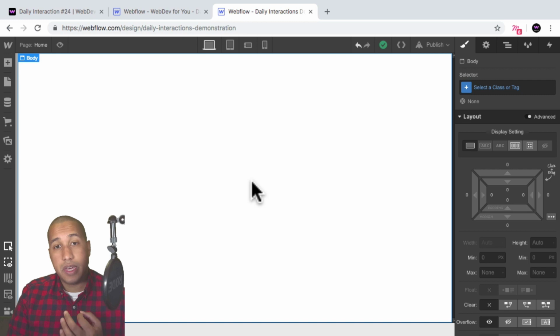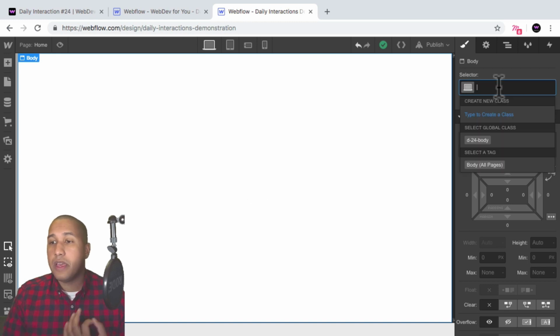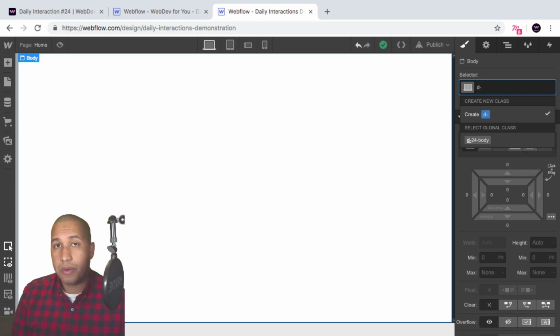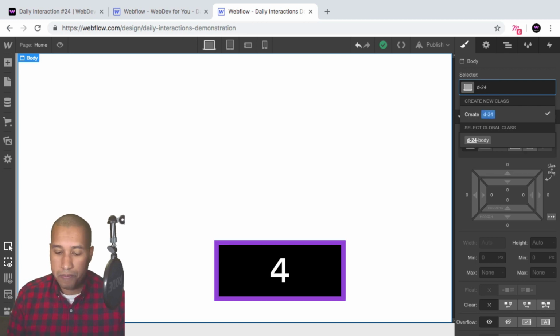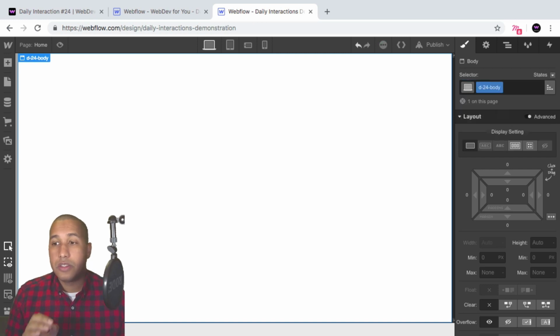Okay, so here I have a blank Webflow project, and we'll start with the daily interaction class naming convention. So it's the daily interaction number, so today is 24, and then the element. So every element on this site will have a d-24 in front of it, and this is for consistency purposes, and so that we know we're working with daily interaction number 24.